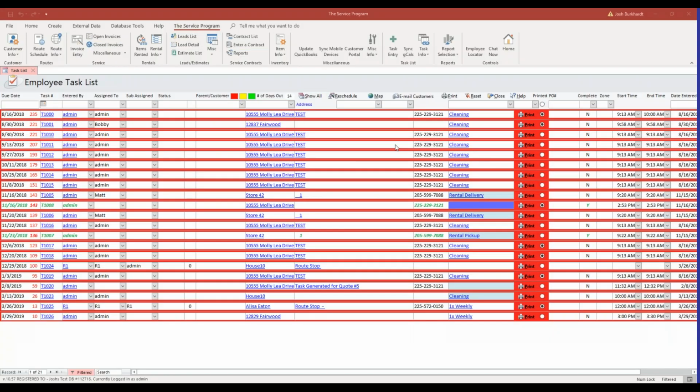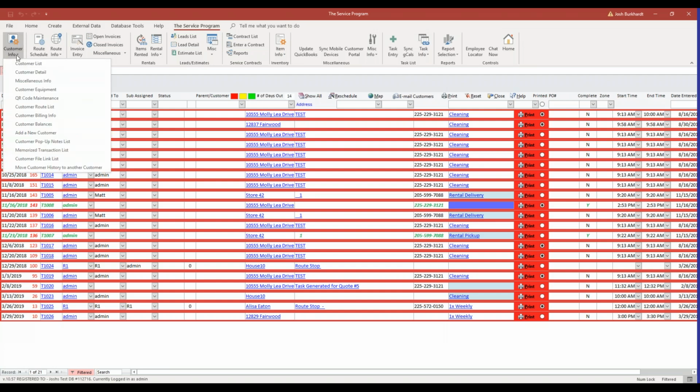Today we are going to talk about how to set up memorized transactions for billing customers for a flat rate monthly service. In order to do so, the first thing that we need to do is click Customer Info in the top left corner of the service program. That will open up a submenu, and from there we can select Memorize Transaction List.